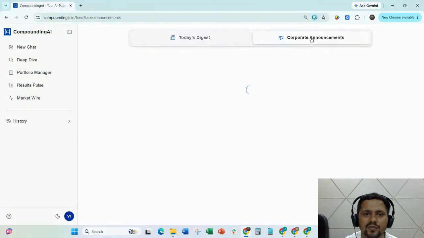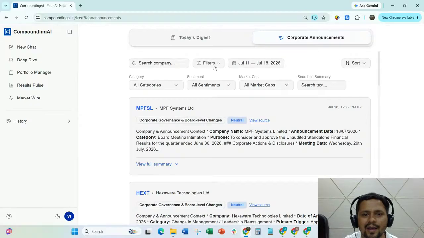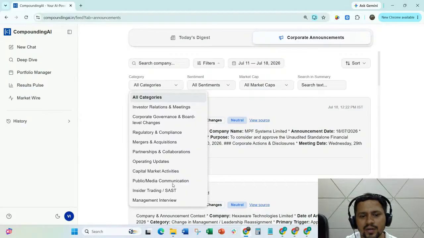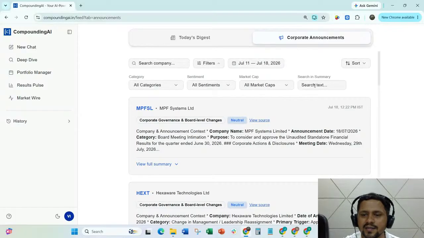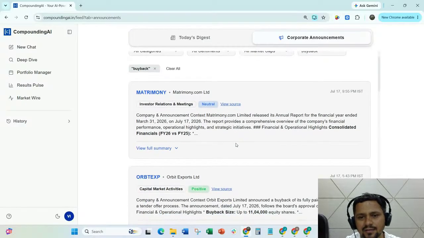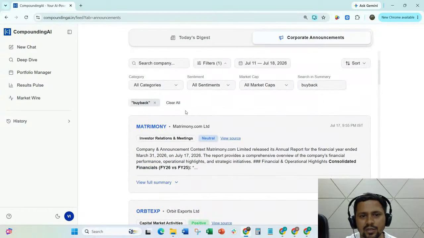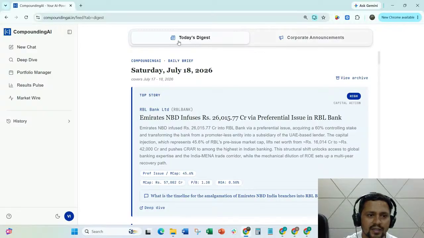And we have the corporate announcements section. Here all the announcements made on BSE or NSE are covered. You can sort by latest first as well. There are filters here. If you just want to look at announcements related to, let's say, mergers and acquisitions, you can select it and see those. There is a search by text as well. Let's say you type buyback and search, any announcement which has the word buyback in it will be shown. That makes searching through announcements a lot easier.